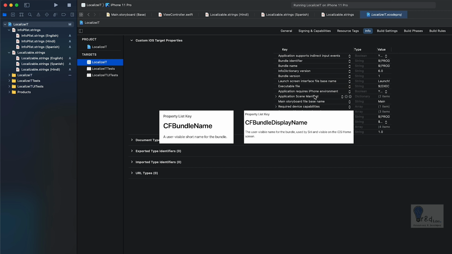For those who don't know, the CFBundleDisplayName is the user-facing name for the bundle. If you see the app loaded on an iOS device, the app name that comes below the icon is actually the CFBundleDisplayName, and Siri also recognizes it. And what is CFBundleName? It is just a short name for the bundle. Apple recommends it be very short, about 15 characters.